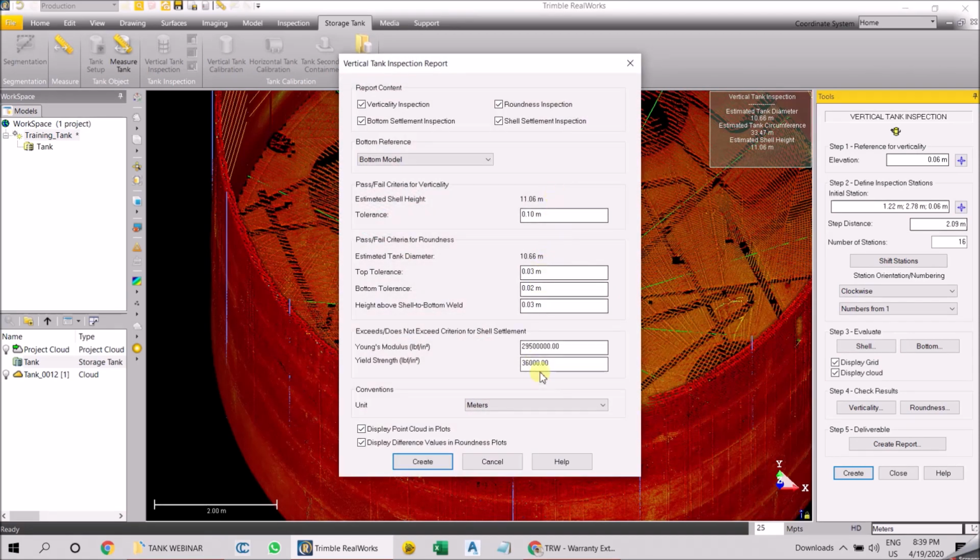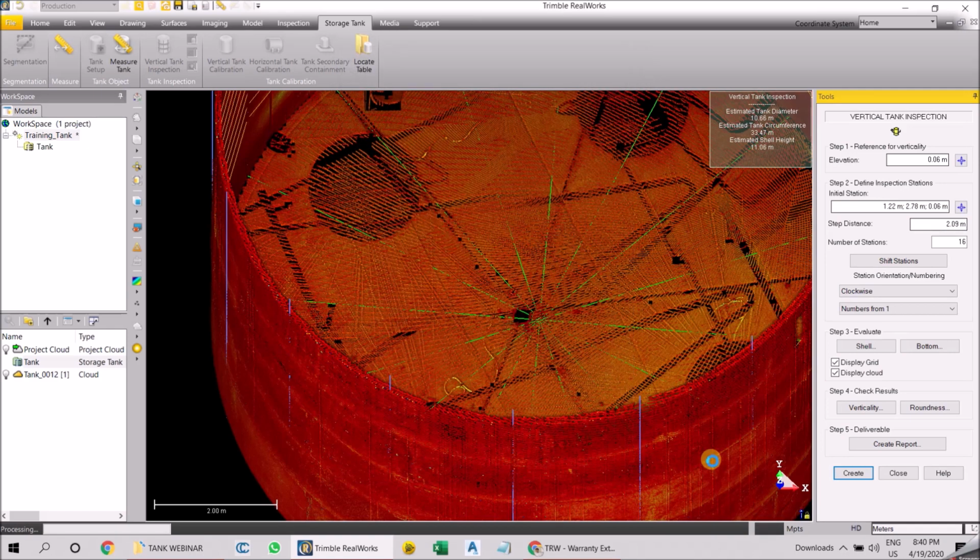So these are some parameters which you generally get from the clients regarding the tolerances, and also regarding the material of the tank, the Young's modulus and the yield strength. All this you get depending on the tank build and the tank material, what material is used in the tank. The customer would be able to provide this, but right now we are considering it as sealed steel and just putting in these values and saying create.